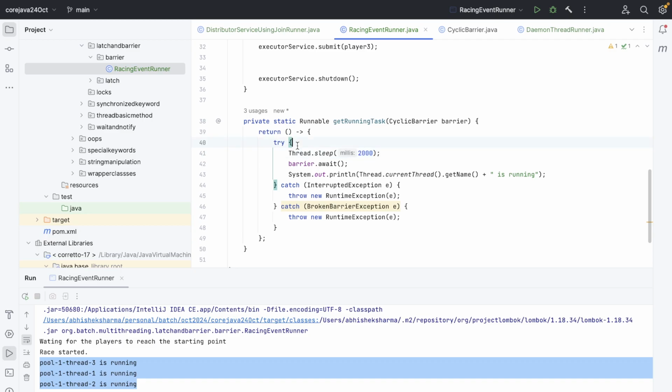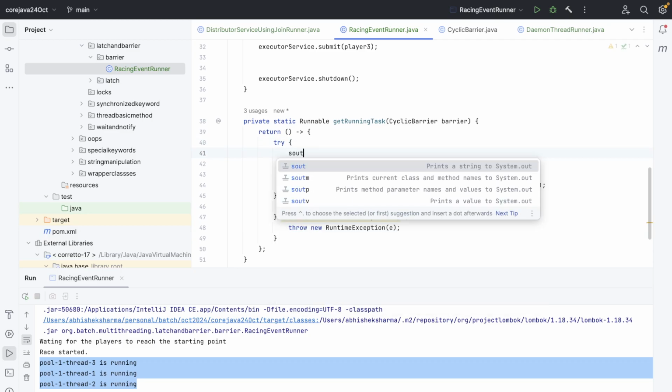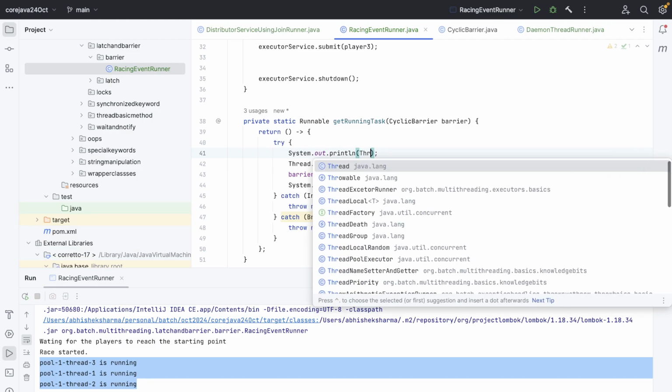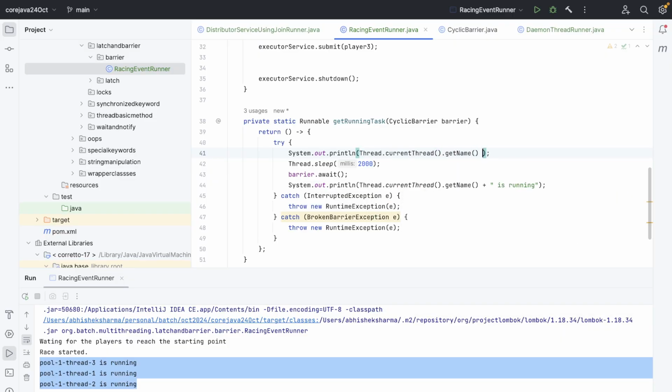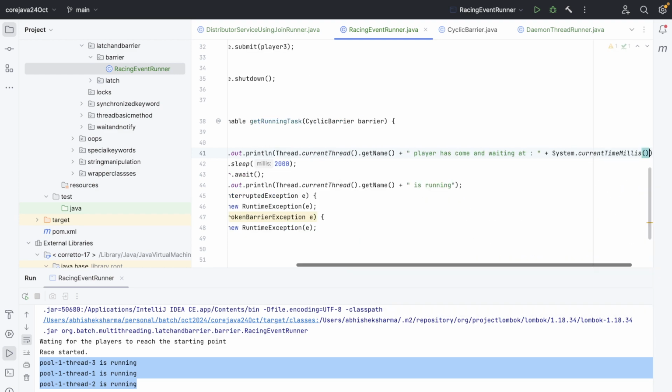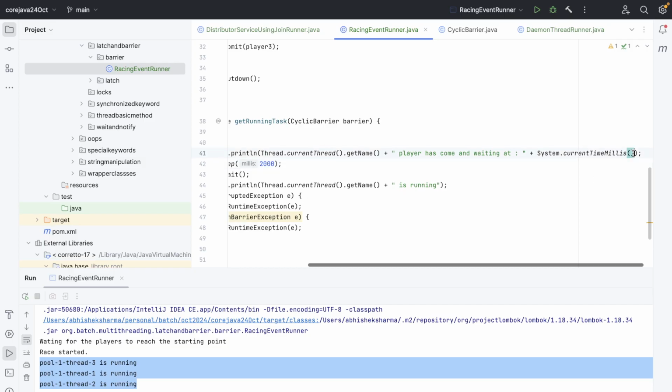Okay, let me do it. So this System.out, Thread.currentThread().getName(), and then "player has come and waiting at", and over here we can put the timing also, System.currentTimeMillis(). Cool. And let's divide it by 1000 also.